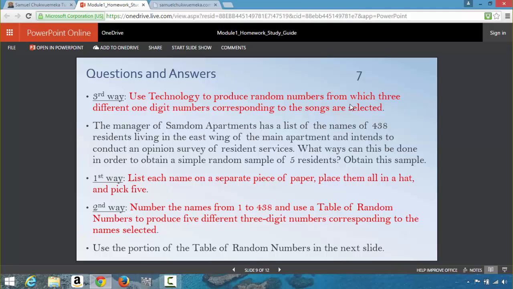Or another way you can do it is to number the names from 1 to 438. Maybe Samuel Chukwemeka will be resident 1, Samuel Dominic will be resident number 2, Dominic Chukwemeka will be resident number 3. So you can number all these names, of course in alphabetical order, and use the table of random numbers to pick.